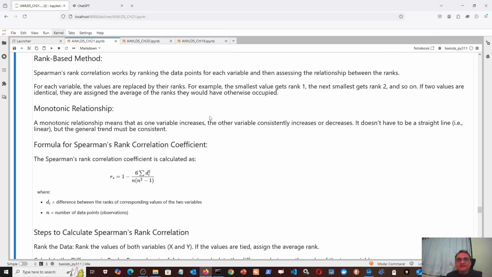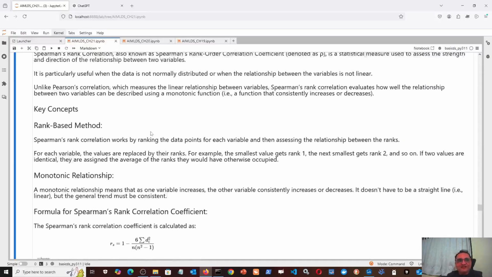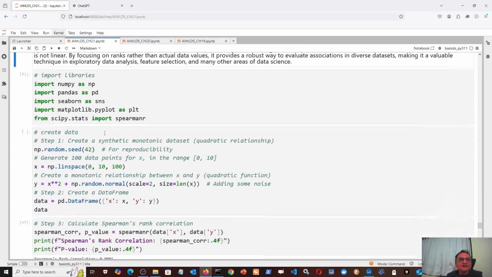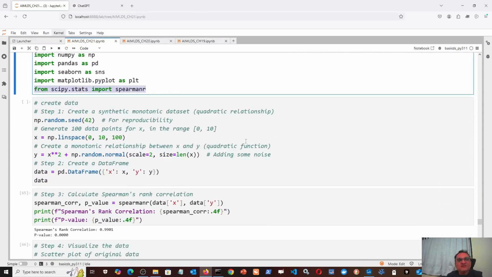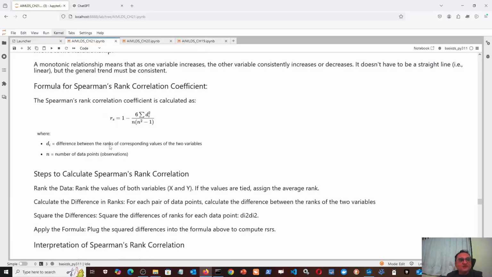Otherwise, it does not require normal distribution of data, and it does not require a linear relationship between the two variables between which you are finding the coefficient. Now, the formula for this Spearman coefficient is: 1 minus 6 times sigma d_i squared over n times n squared minus 1. And you don't have to worry at all. We will never find the correlation by using its formula. We will always find it programmatically. There is always a simple thing to import from scipy.stats, the Spearman rank correlation coefficient, and that will automatically calculate using this formula, where d_i is the difference between the ranks of corresponding values of the two variables, and n is the number of data points or observations.